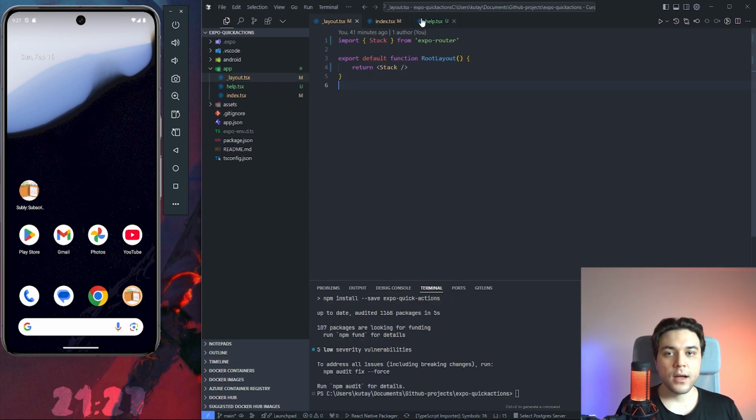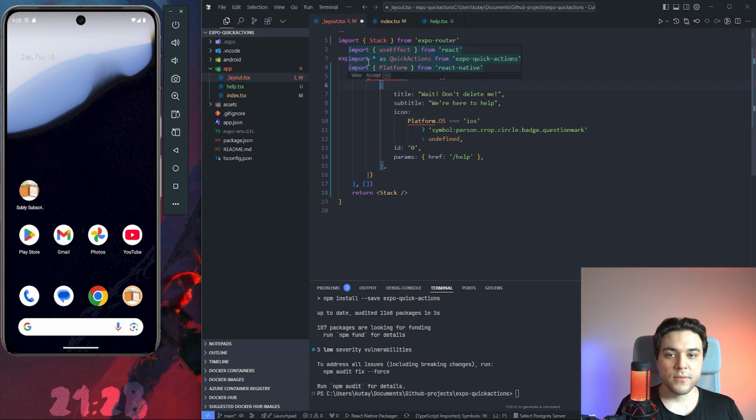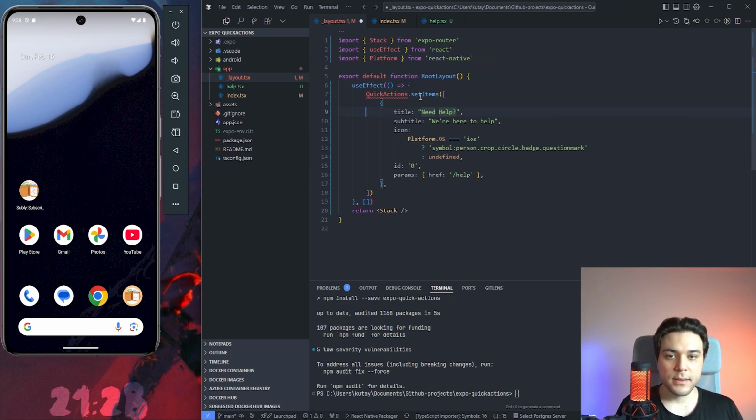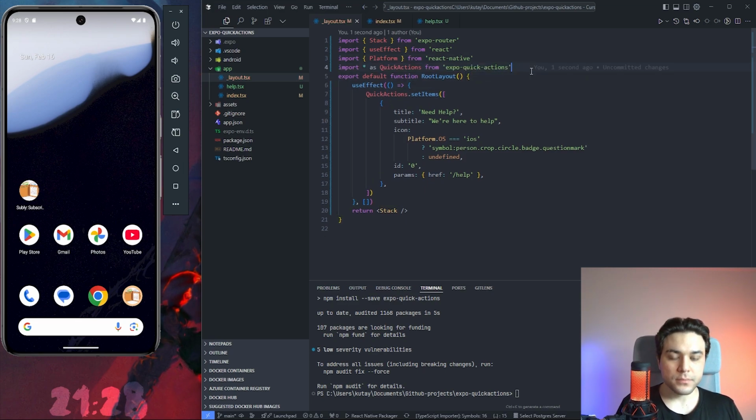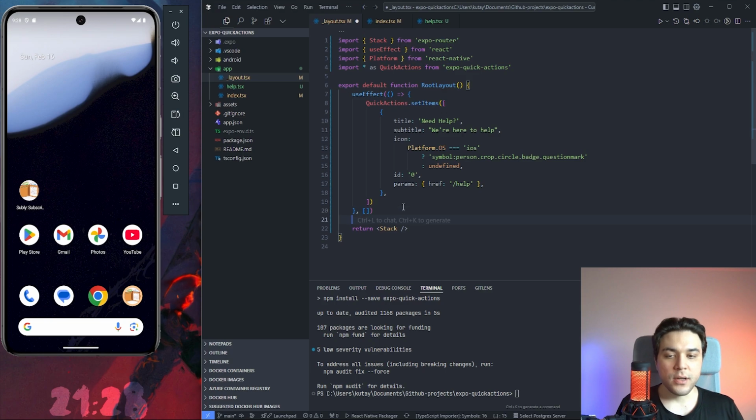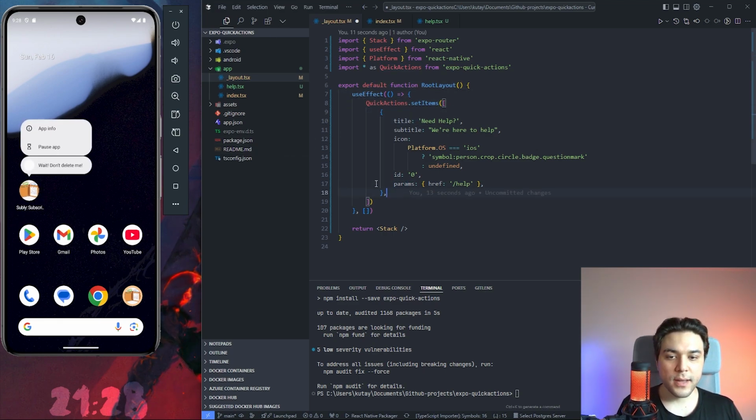And after that is done, we are going to come to our layout file and we are going to write some code. So the first thing we are going to need to do is we are going to take this one. Let's import this. And yeah, so we are going to put this in our root layout, and this helps us set the quick action in a useEffect. So you can set multiple items here, and I'm going to only set one.